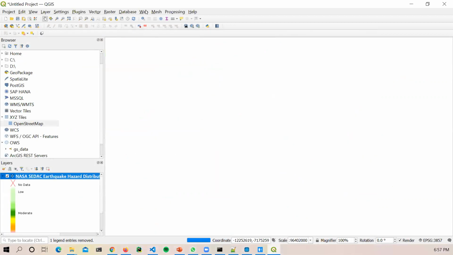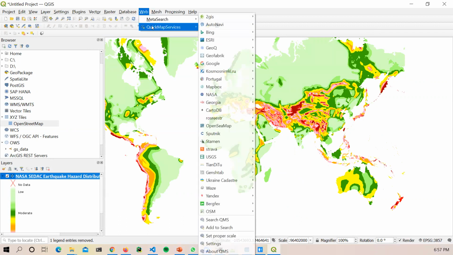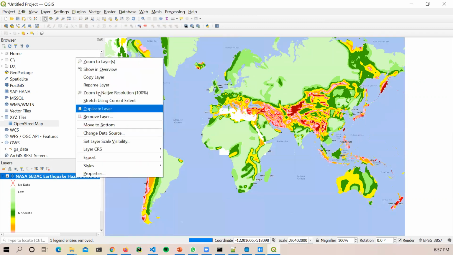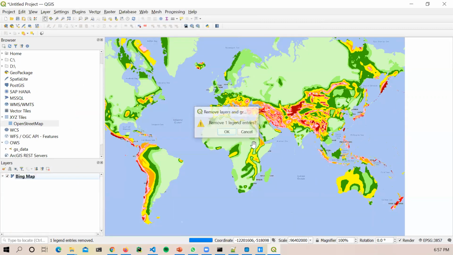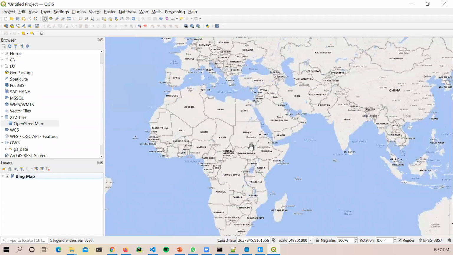I can open another one. And you'll notice some of them may be heavy. So maybe do not open many at once. It may crash your QGIS. So click on Quick Map Services. In my case, I can look at Bing Map. You can remove this other one. Yeah, so in a nutshell, you can work with so many base maps using the Quick Map Services plugin.